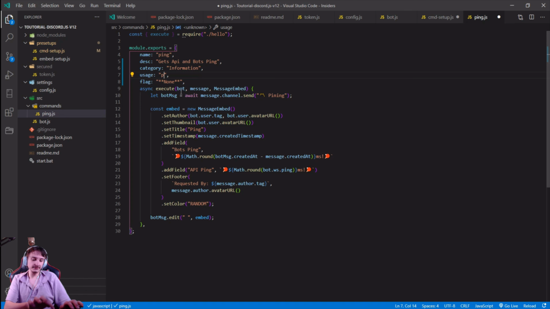Usage will be ping. And there's no flags for this command. And if you guys are wondering what flags are, it's like limitations. If you want, you can put the permission needed there, and if there's any cooldown. Pretty much anything that you see that needs to be put out there before they run the command, rather than running the help command. So that's when we would tell them if they have a flag.